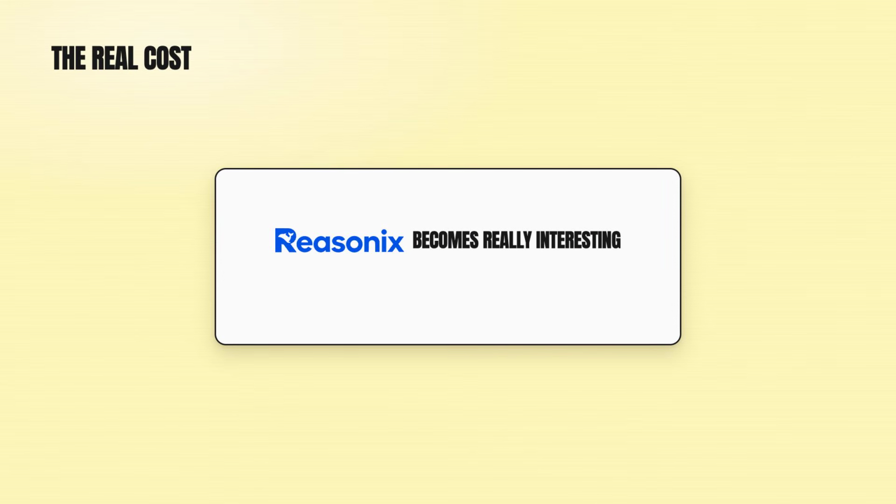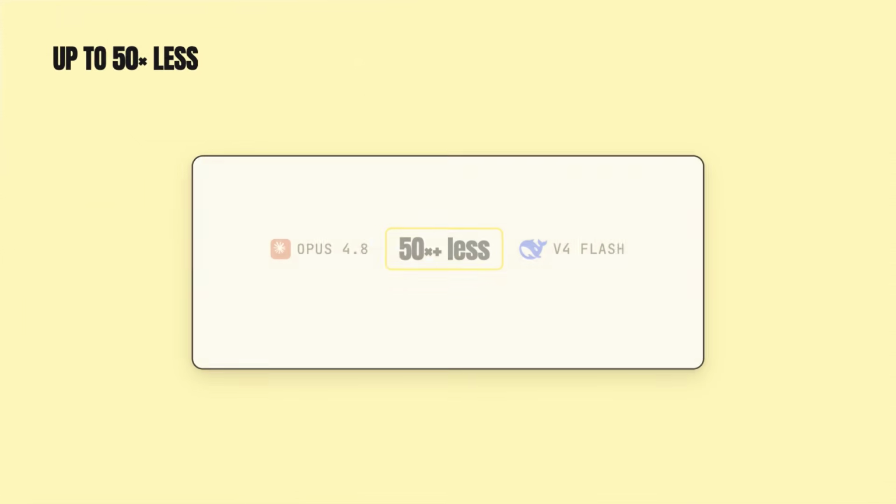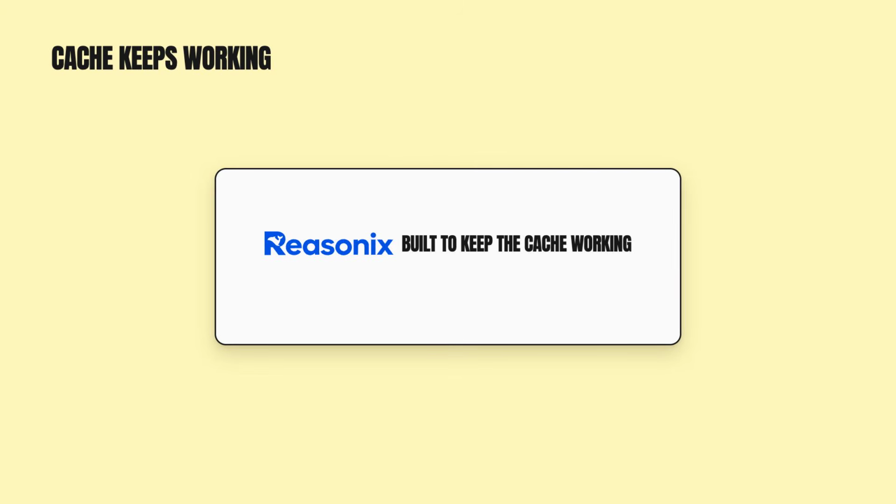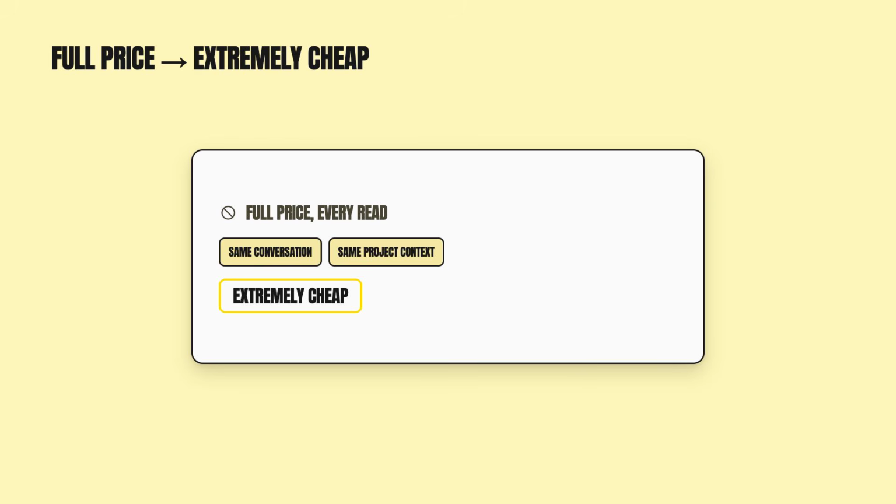This is where Reasonix becomes really interesting. When DeepSeek's cache is used properly, V4 Flash can cost more than 50 times less than Claude Opus 4.8. And Reasonix was built specifically to keep that cache working during long coding sessions. Instead of paying the full price every time the agent reads the same conversation and project context, most of that repeated information becomes extremely cheap.